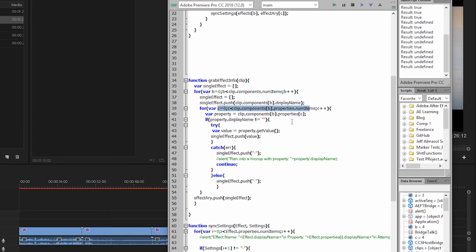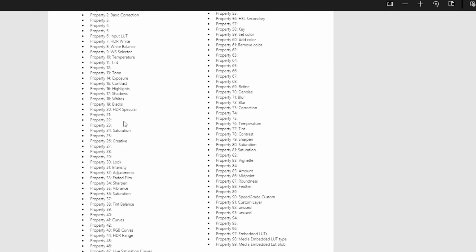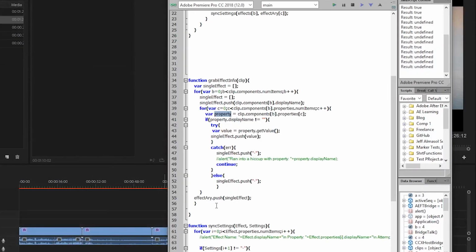So now that I have this as a property, we remember when we were in the previous video going through the Lumetri color effect properties, and we can see them right here. There are all these weird blank ones that we don't want to mess with. Reading from them is useless, and writing to them is even more useless because you'll get errors back. So we don't want to mess with those. So first we're going to test if this property variable, property.displayName, is not equal to nothing, which I think is a double negative, but it's a little confusing.